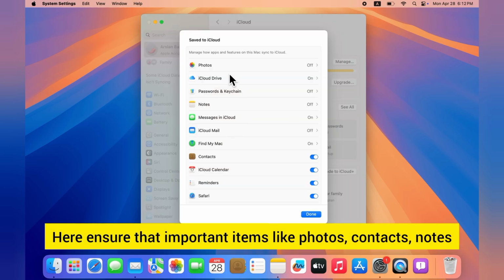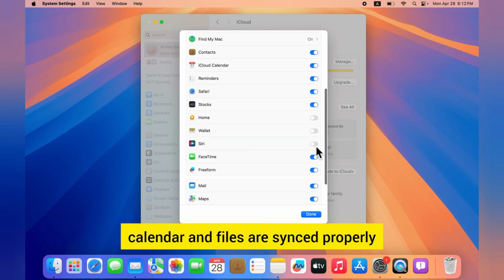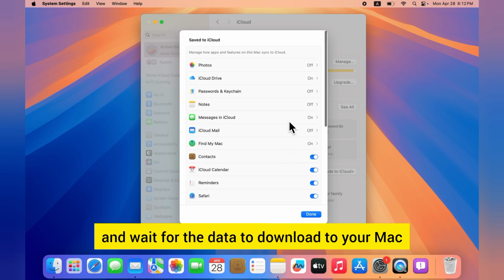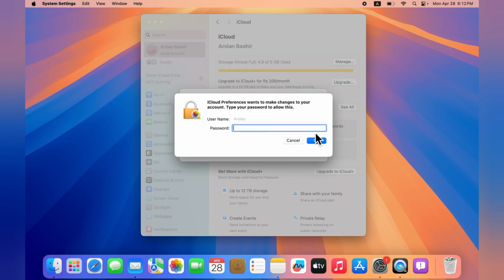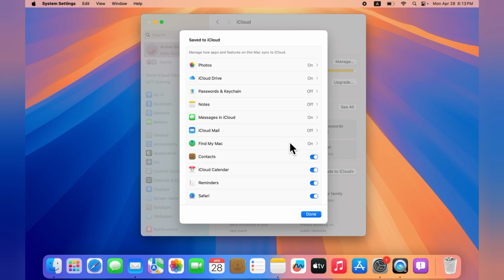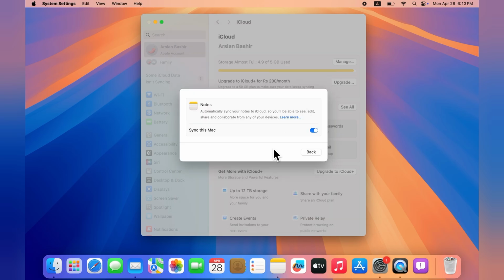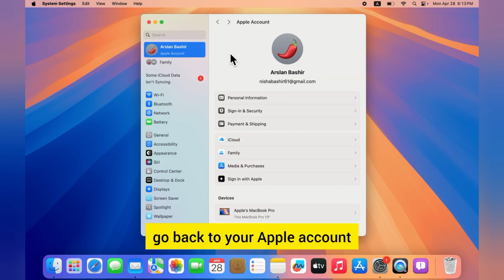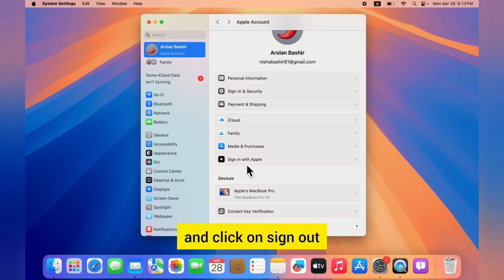Here, ensure that important items like photos, contacts, notes, calendar, and files are synced properly. If not, enable syncing and wait for the data to download to your Mac. After downloading the data, go back to your Apple account and click on Sign Out.